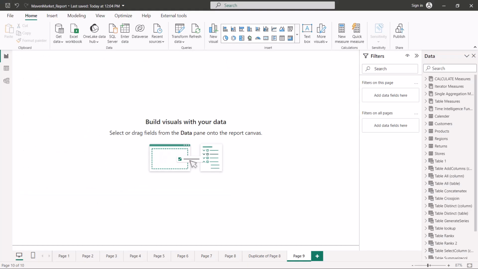So here I am inside the Power BI desktop environment, and inside the report view, which is this view, you can see that just alongside the new measure icon inside the calculations area, you have this icon which says quick measure.